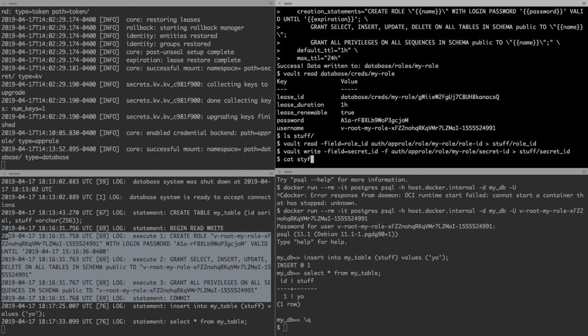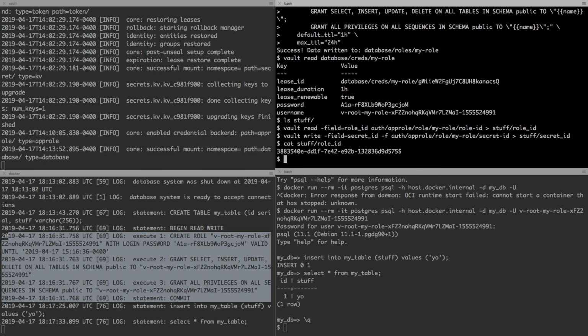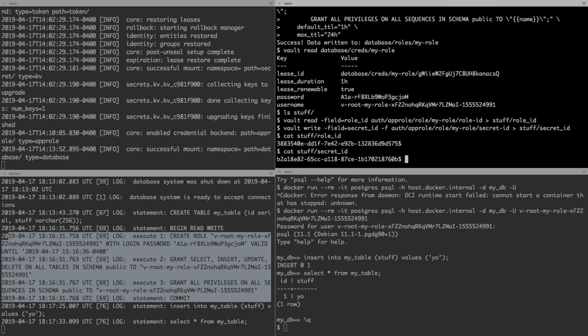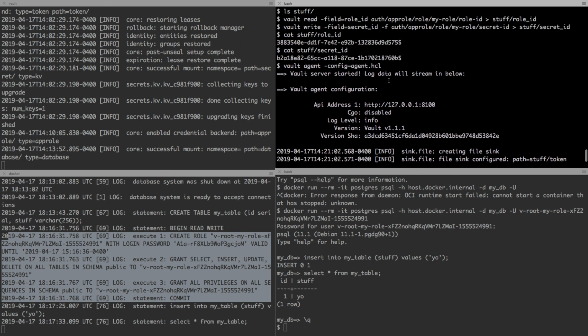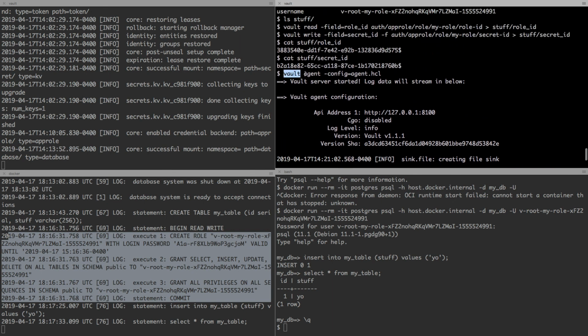So if we were to cat that file, it's got a role ID in it, and that one has a secret ID in it. So we're all set. We're going to start the Vault agent. So run vault agent and then give it the path to the config.